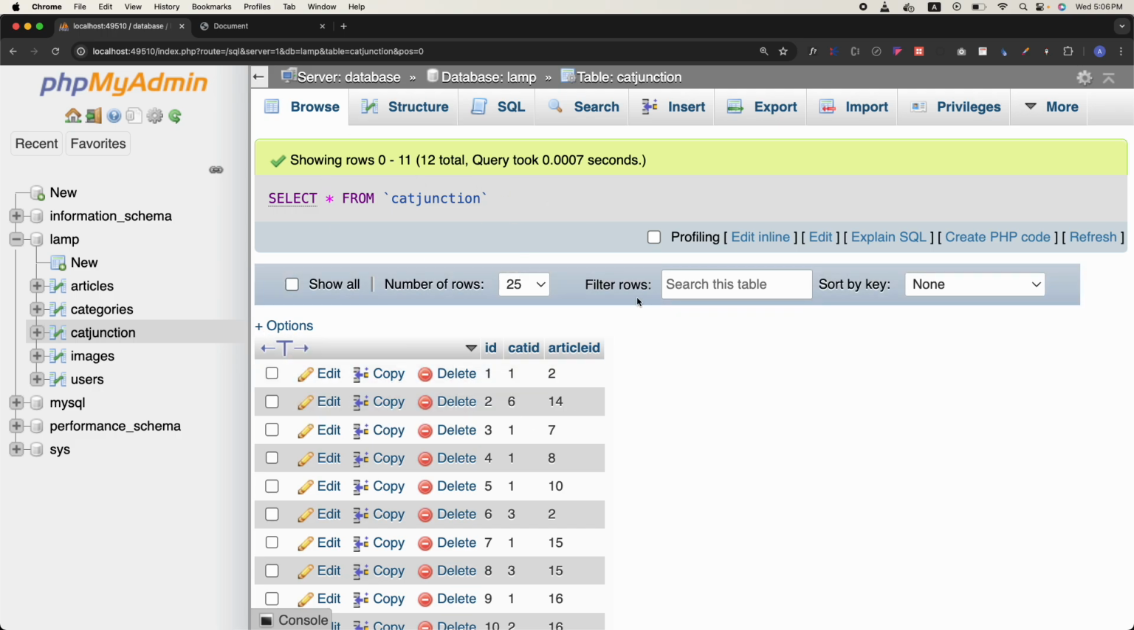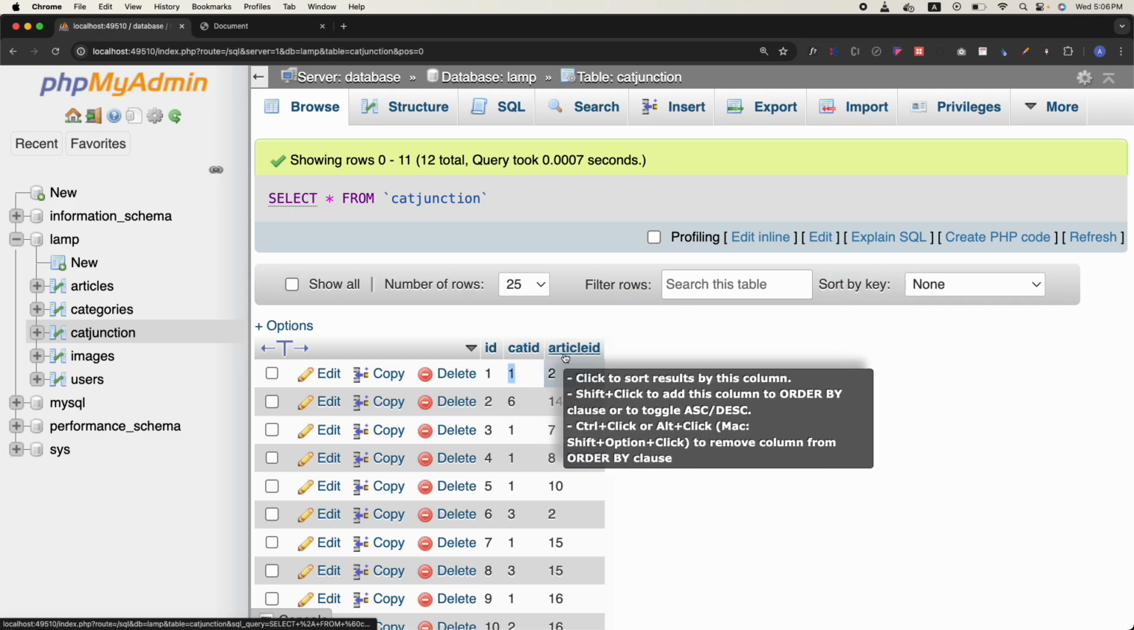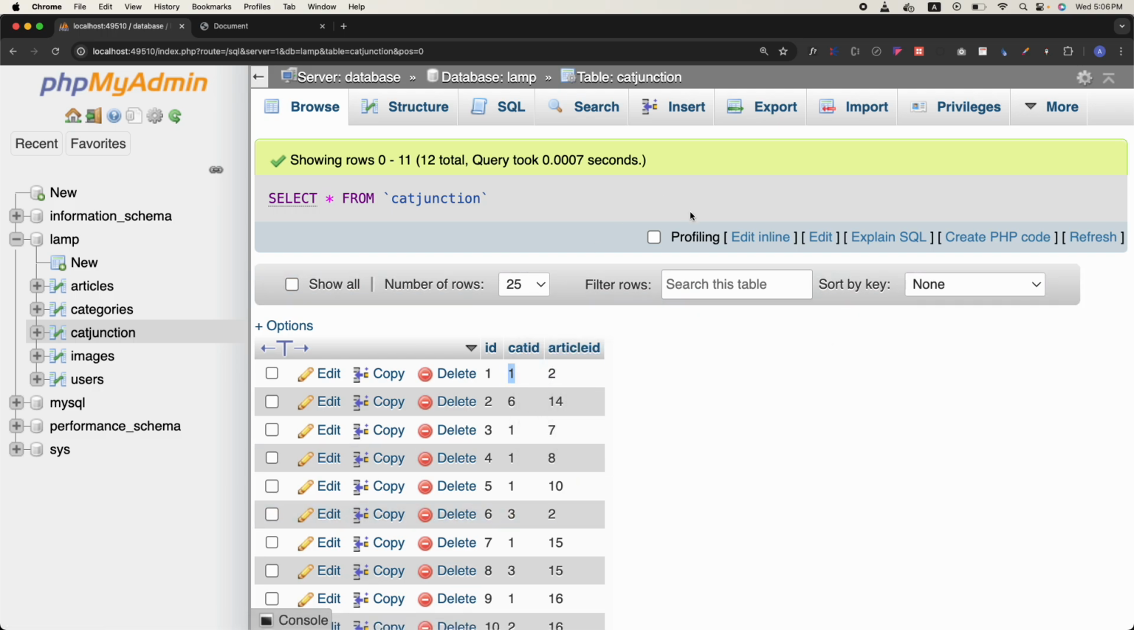And remember the concept of joins. So these are just IDs. The cat_id is an ID. These are foreign keys, and article_id is a foreign key as well. So let us query this table so that we can get the category name as well as the article title. Okay, so how can we do this? SELECT * FROM cat_junction. This is our main table now.